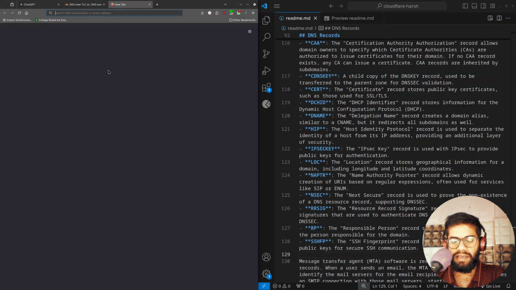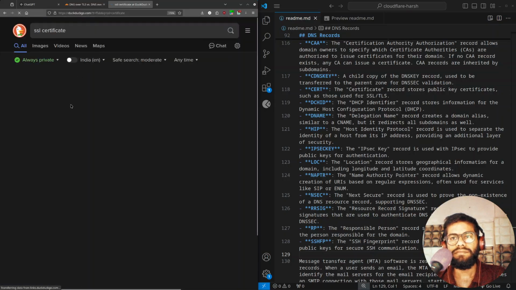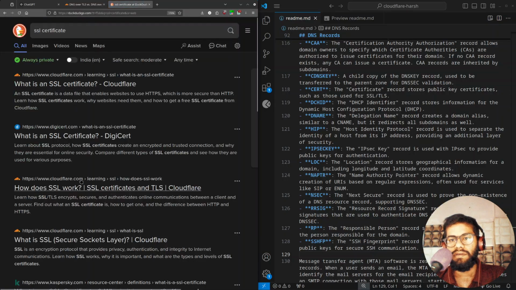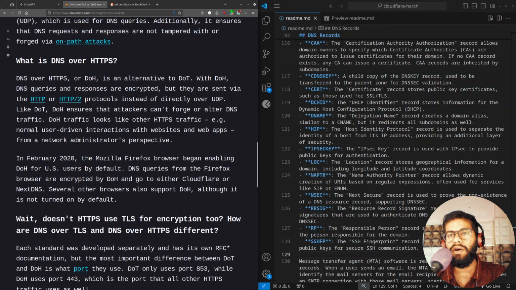Let's see, SSL full form. Secure Socket Layer. Yes, I was right. So DoT adds TLS encryption on top of UDP, which is used for DNS queries. Additionally, it ensures that DNS requests and responses are not tampered with or forged via on-path attacks.